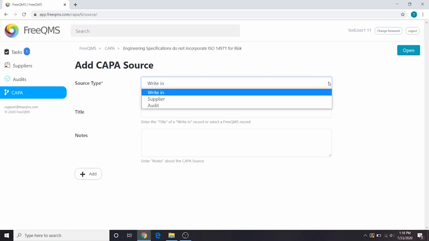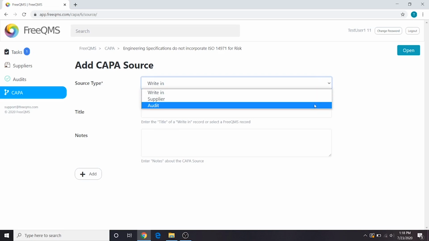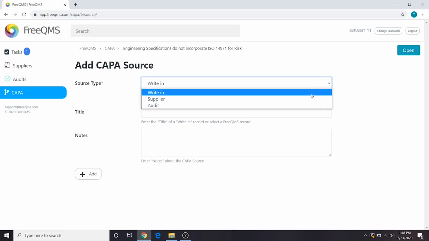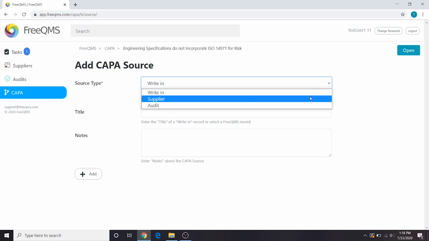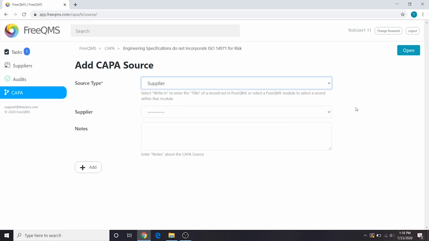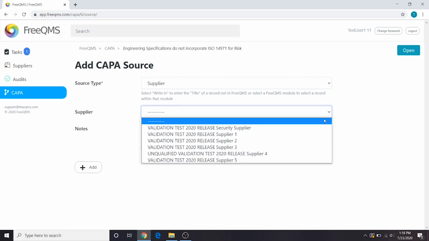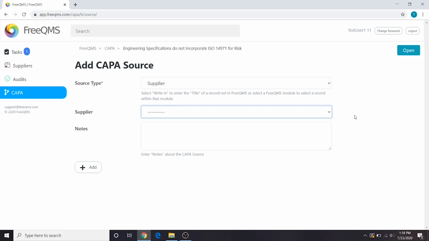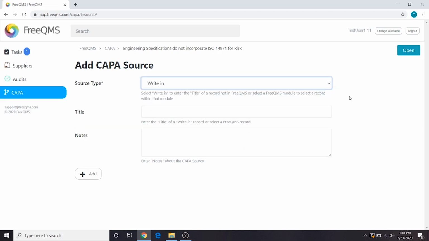Click the Source button. The top field, Source Type, allows the user to select write-in for sources that will be written in, such as a record existing outside of FreeQMS, or the result of a trend, or the user to select another FreeQMS module. For example's sake, we'll select Supplier. When a module is selected, the write-in title field automatically changes to a list of records in that module. The user can then select a record and write notes about why this record is chosen as a Kappa source. As this is a demo video, we do not know which modules customers have populated, so we will return the top selection to write-in.